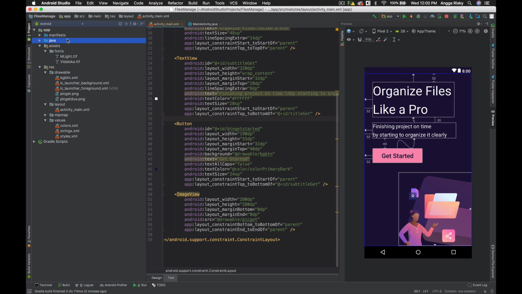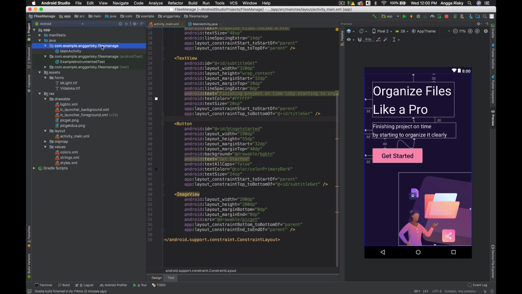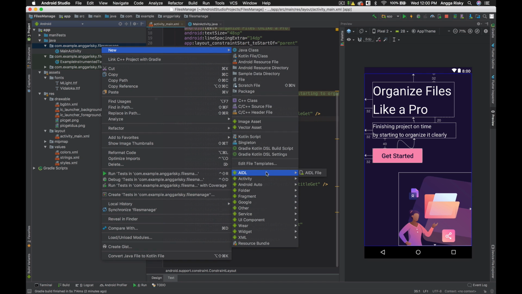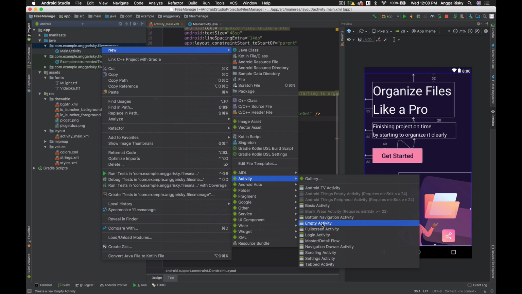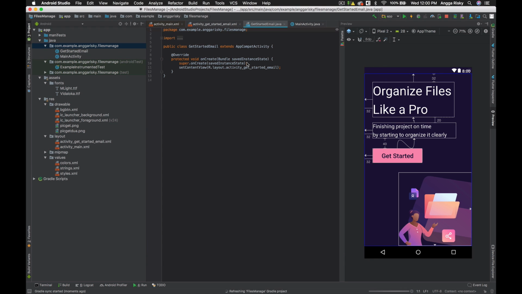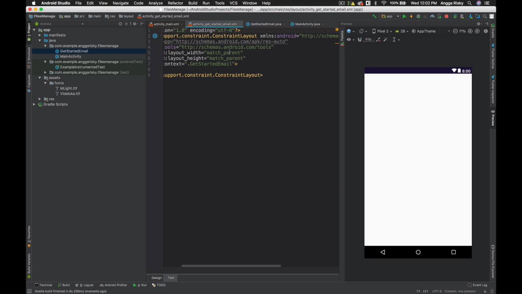Okay, so you have to go to Java and Android test here, sorry, this one, the top one, and then a new activity, and then empty activity. Okay, and this one for the get started email. Okay, and finish. Okay, so this is the home screen, and when we click this get started button, it goes to the another activity, which is get started email, right?